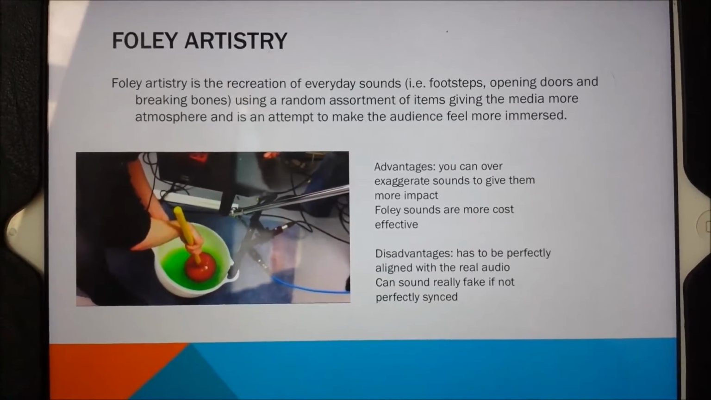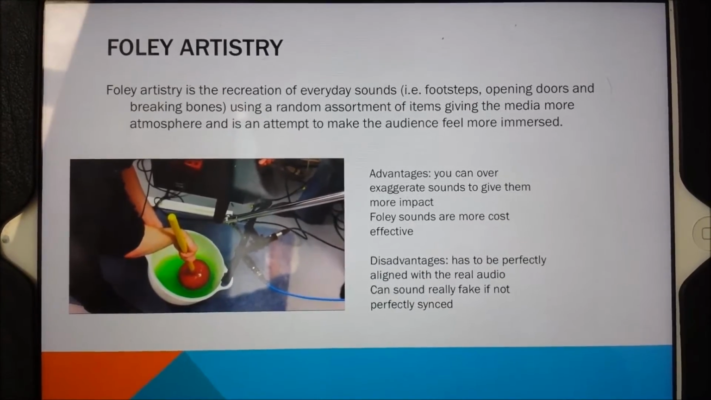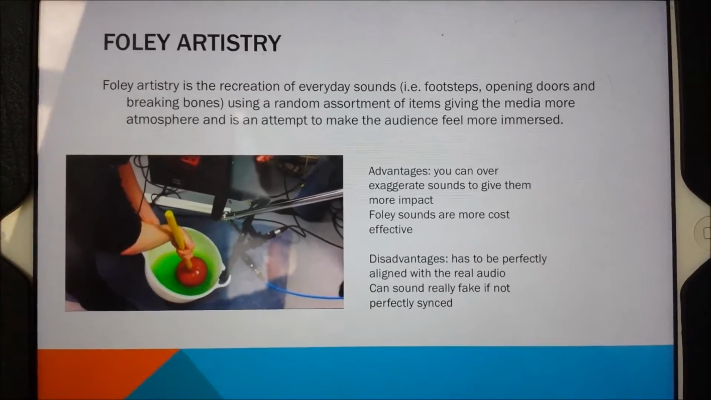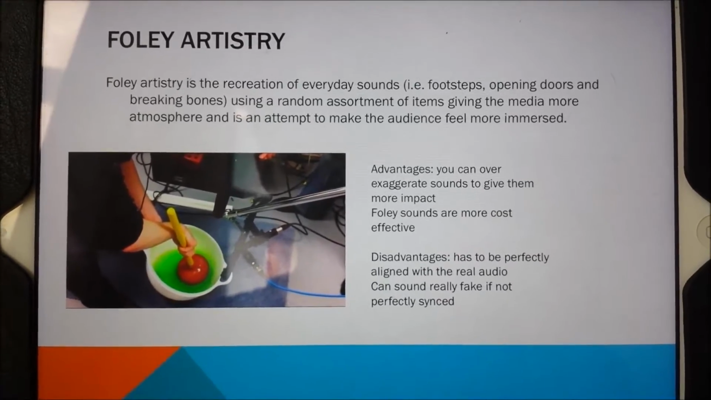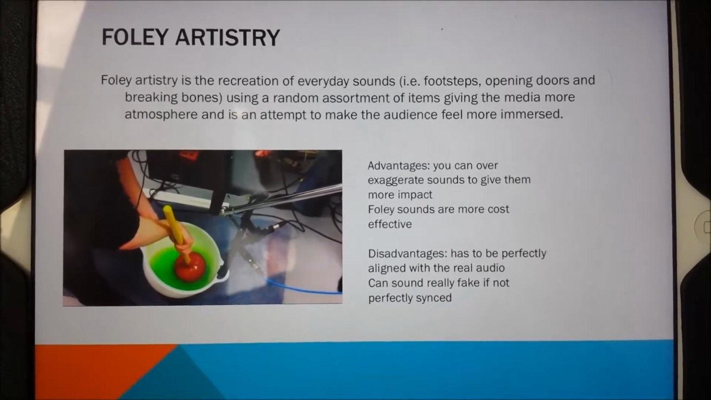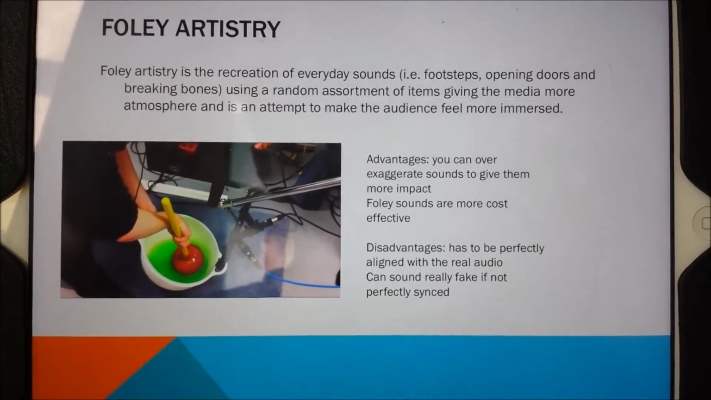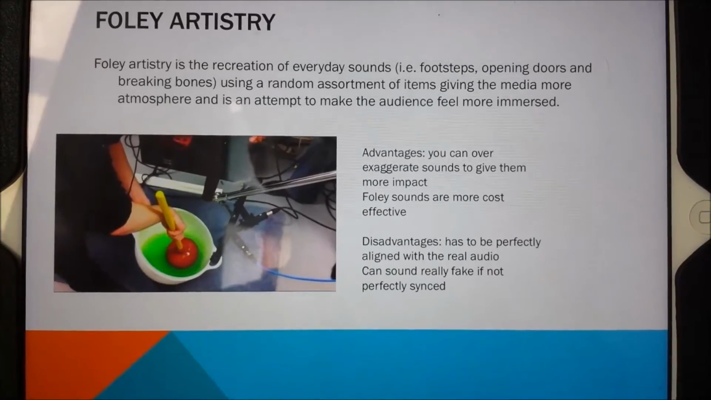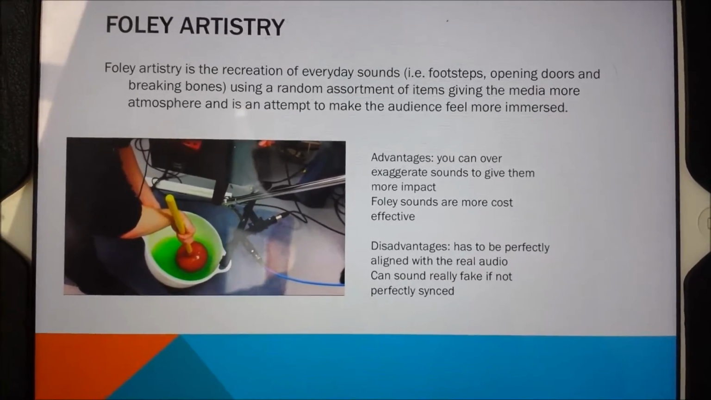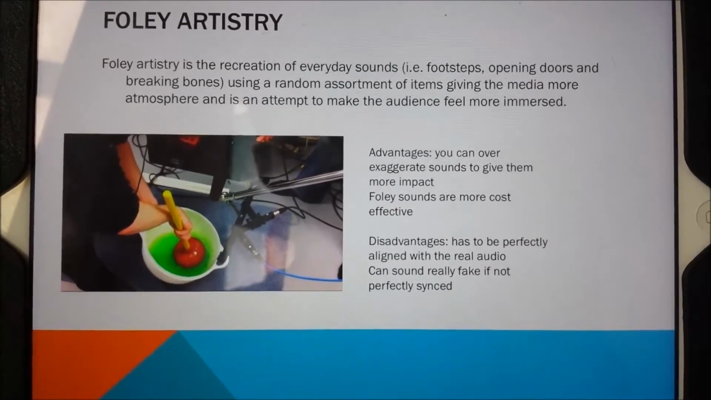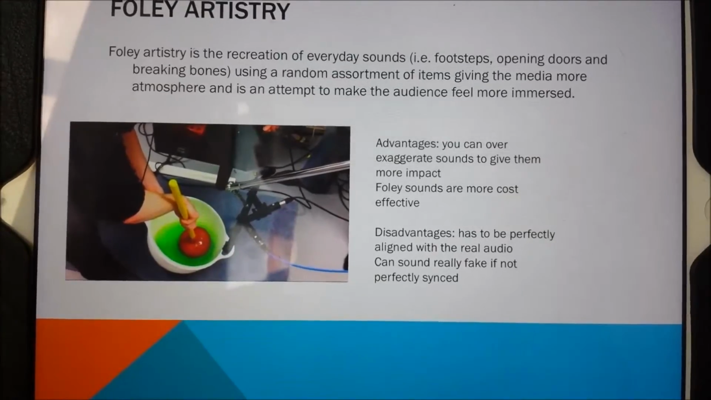The advantages are you can exaggerate sounds to give them more impact, and Foley sounds are more cost effective, meaning that it is cheaper to produce them. The disadvantage is you have to perfectly align the audio with the Foley sounds, so it's a lot more difficult to do.